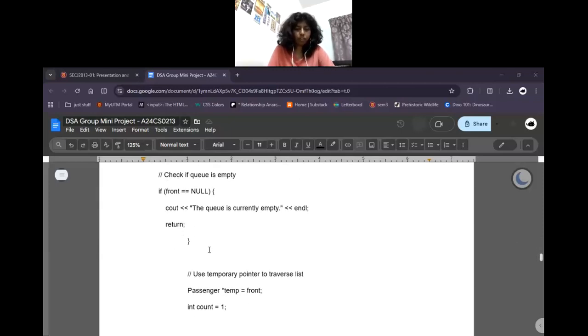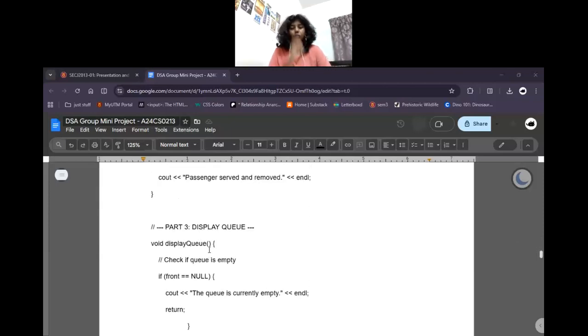Part 3 is to display. The display queue function shows the passengers currently in the queue. It starts from the front and traverses the linked list until the end. Each passenger name and destination are displayed in order. If the queue is empty, a message is shown instead.